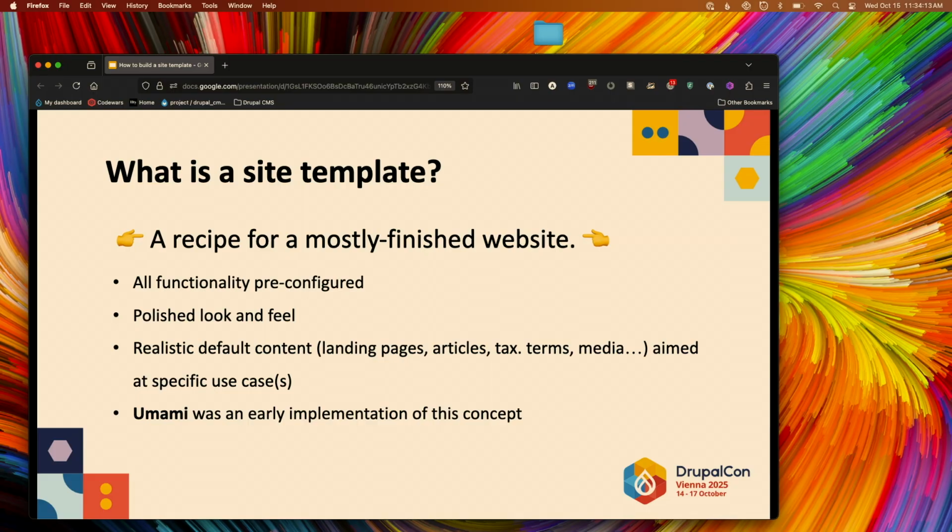We have a blog, and the blog of course is all AI generated slop for the sample content, but that's okay. It should be relatively realistic. It should look and seem like something useful and relevant to a particular use case. And while I was working on this, Umami to me is actually a really good example, spiritually, of a site template. It's obviously implemented a long time ago. It's an install profile. It's a little antiquated.